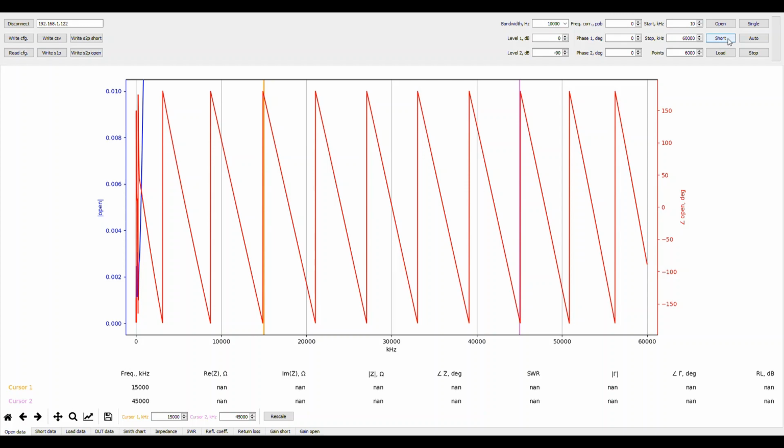They have got O, S and L on the front of them. The open load also hasn't got a center pin either, so that's a good way of telling that one. Once you've connected them, you just press short, that will give us a short test, and then we can connect the one that says L, which is a 50 ohm load.